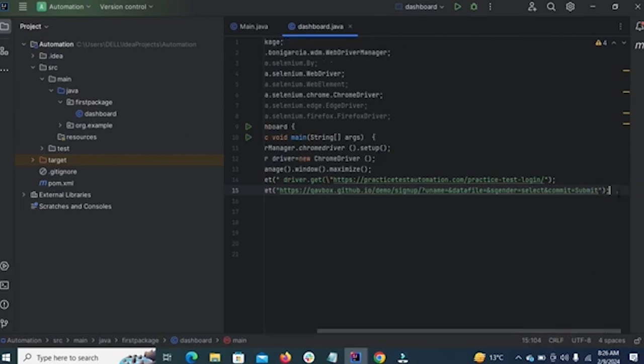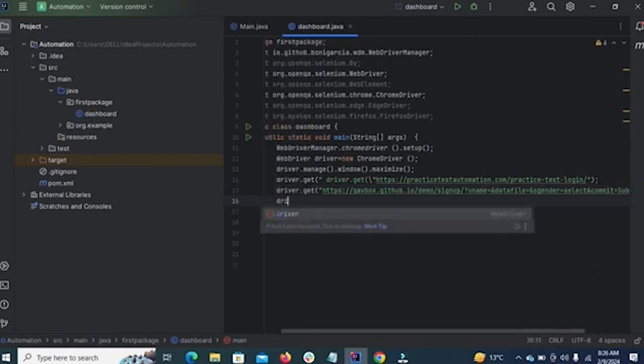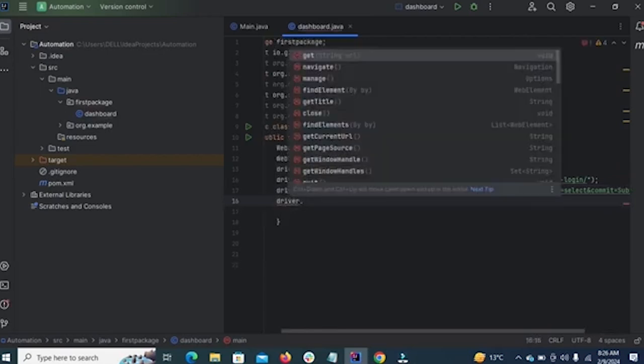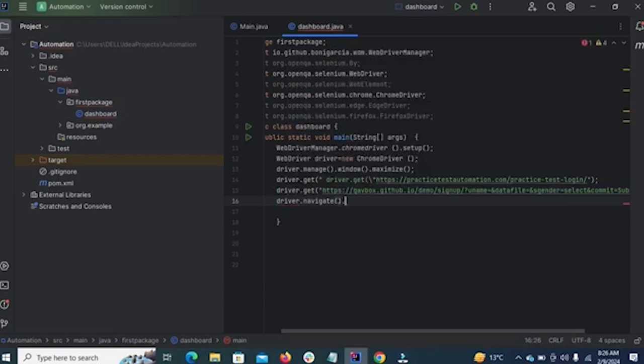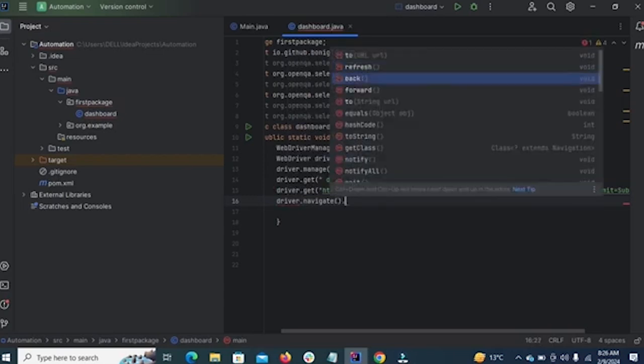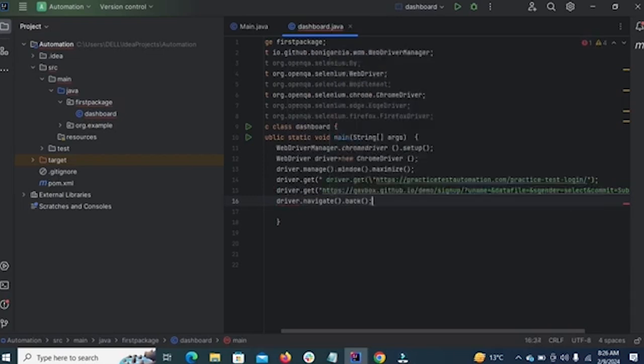We need a second URL. Enter the second URL. After adding this, we want to go to the previous URL, driver.navigate().back(). Let's run this script.